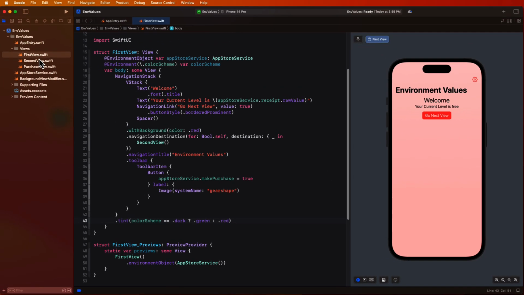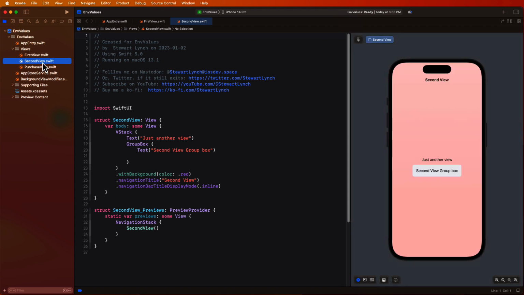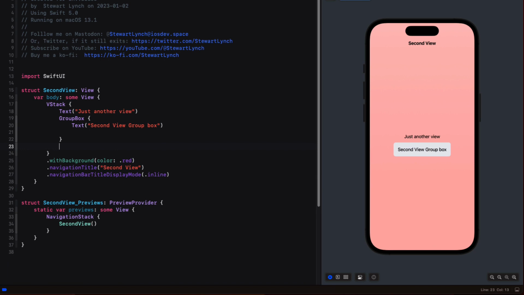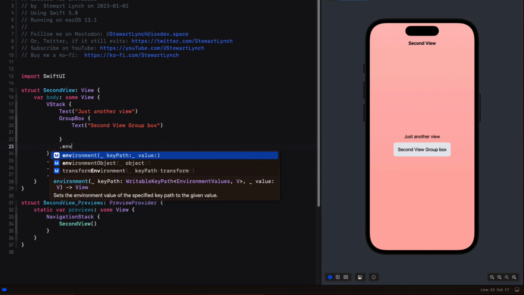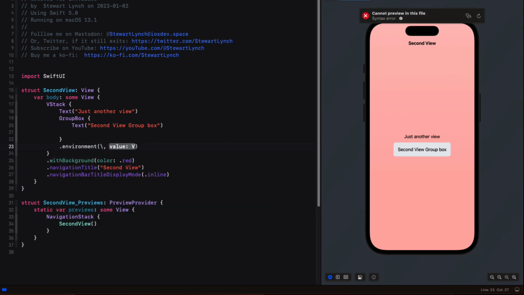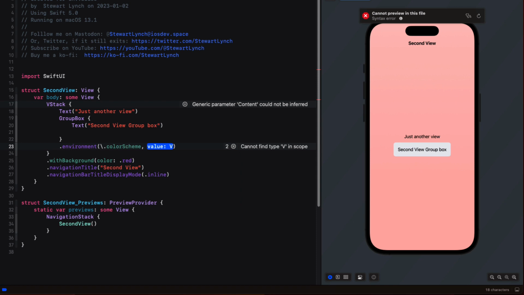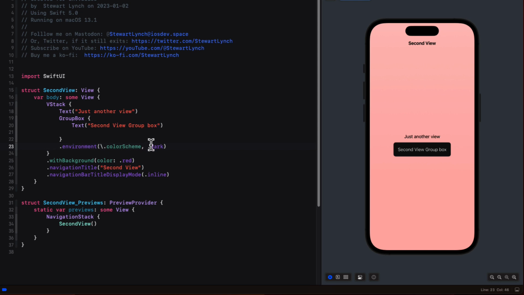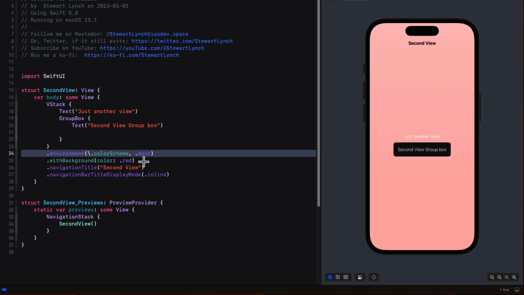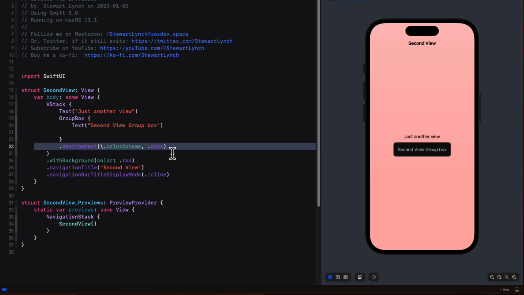So for example, let's go to the second view and change the color scheme environment just for our group box. And we can do that by applying the environment modifier to the group box, and then we specify that key path, which is the color scheme, and then we can specify one of the color scheme's particular values, which can be dark. If I move my environment to the VStack, we see that now both are in dark mode. Let me just move it back to the group box and leave it there.